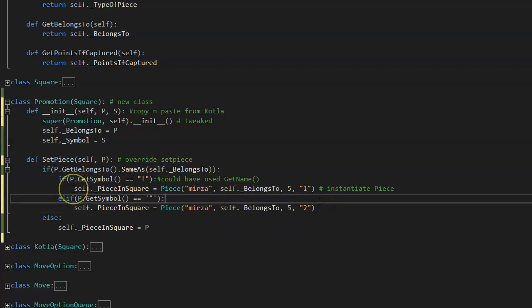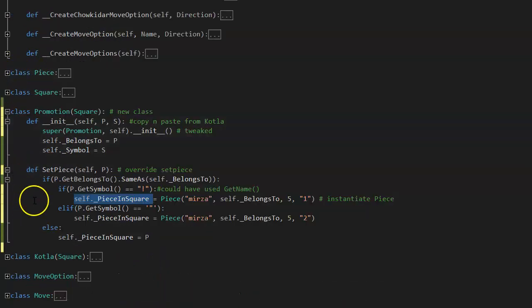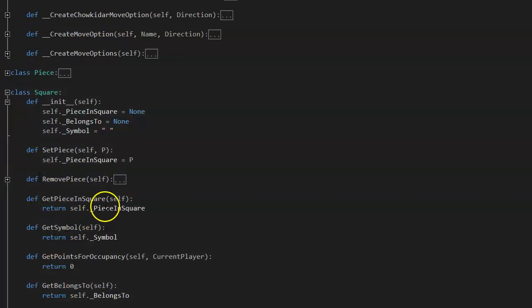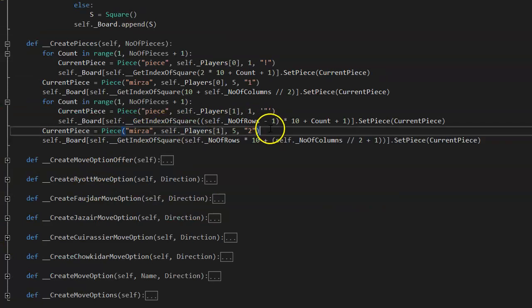So we're going to say that the piece in square, well, what's that? Let's have a look. I have to go back up to find Square. PieceInSquare. Okay, that's a thing in Square already, so we can use that. And we're just going to instantiate a new piece, call it a Mirza. In fact, I've just copied and pasted this from somewhere else in the code where the original Mirzas were created, where we're actually just doing the hard coding of the thing. So I just found somewhere where a Mirza was already being created and nicked that.